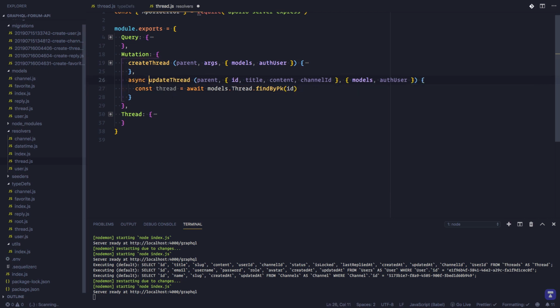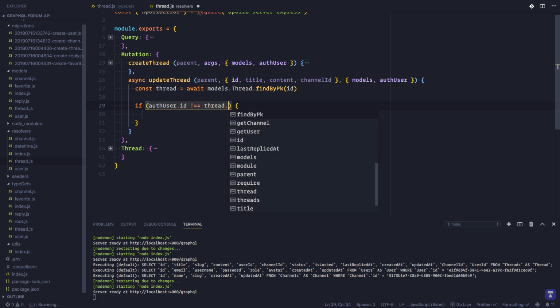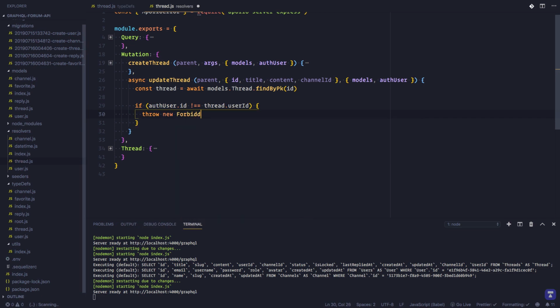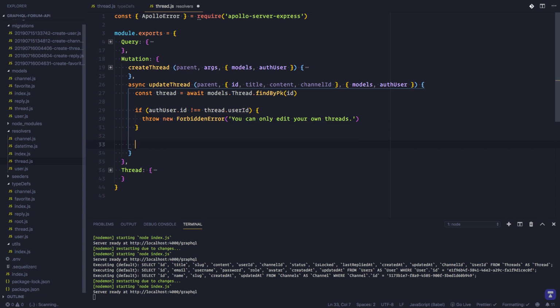This will be our sync. We want to make sure users can only update their own threads. So we'll perform a check. If the authenticated user ID is not equal to the thread.userId, we throw a ForbiddenError with the message, you can only edit your own threads. Otherwise, we'll allow them to update the thread.